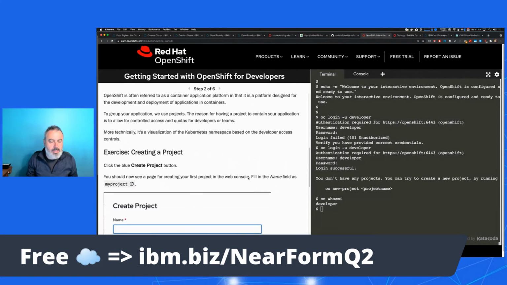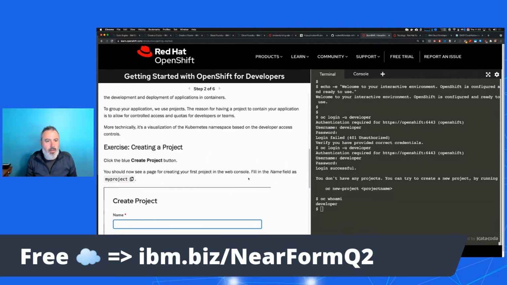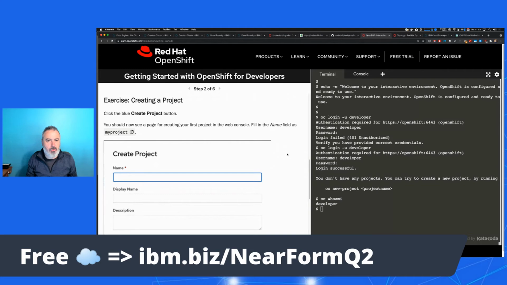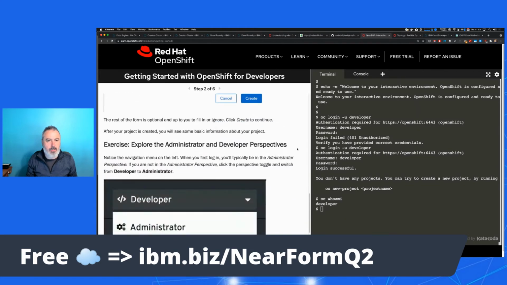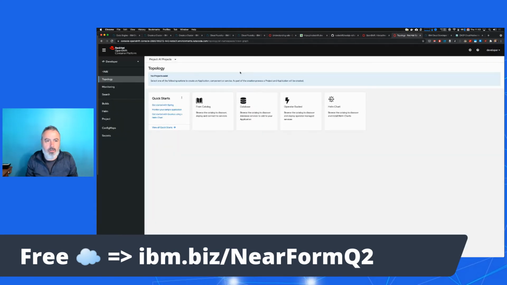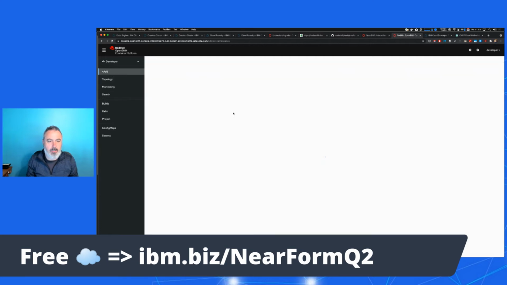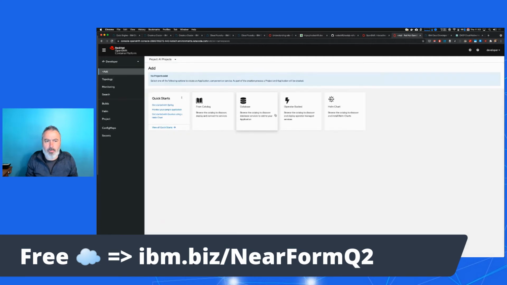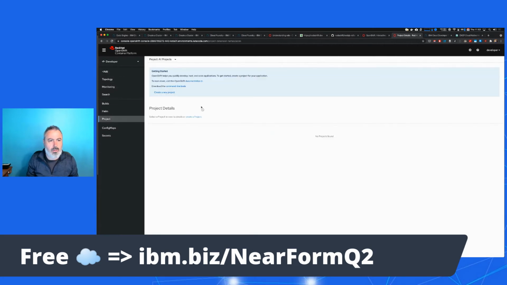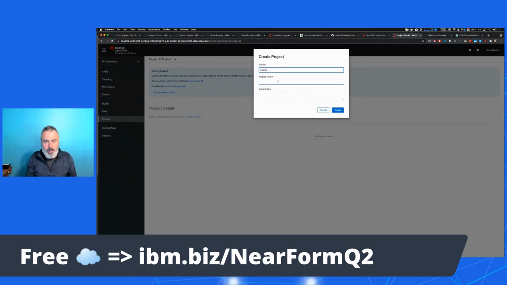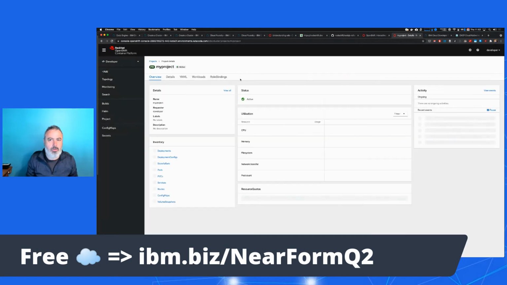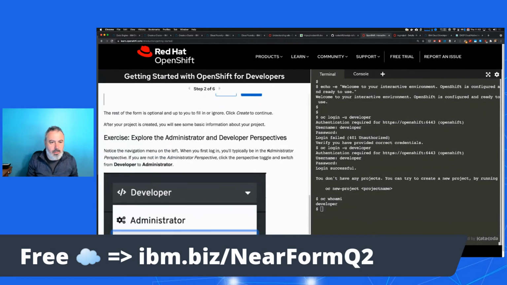So it talks about a project. A project kind of contains all of the aspects of your Kubernetes space. So we're going to do my project and create, continue. This is fun, right? So we're going to add a project. No projects exist. Where's our projects? Projects. Create new project. There we go. So my project. Cool. So that's up and running.